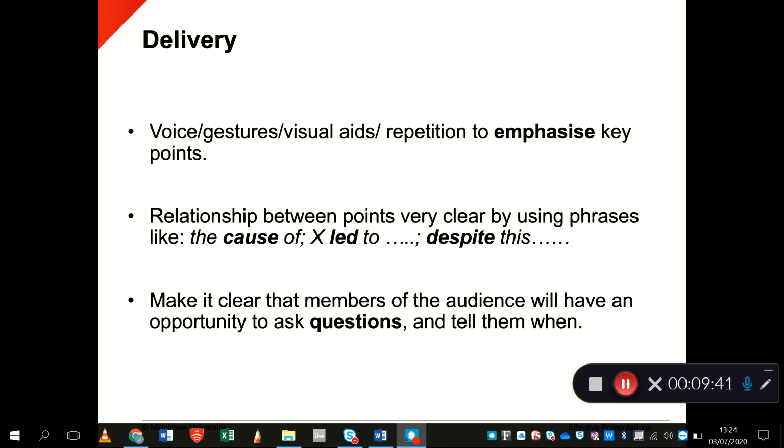And also think about how you're going to link different sections together. So we talked about the introduction, body, and conclusion. Think about the language, the phrases you're going to use in order to provide transition between different sections. And also, just to reiterate, make it clear that members of the audience will have a chance to answer your questions. So establish the protocol very early on, give them a chance again to listen and prepare for the questions.